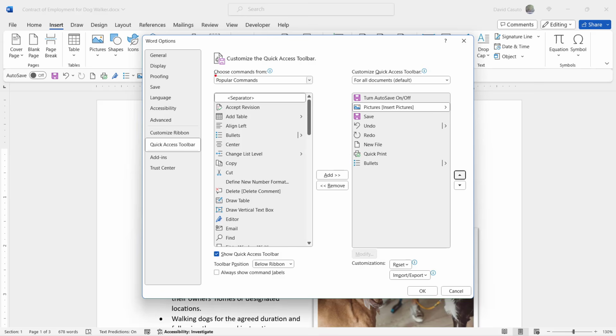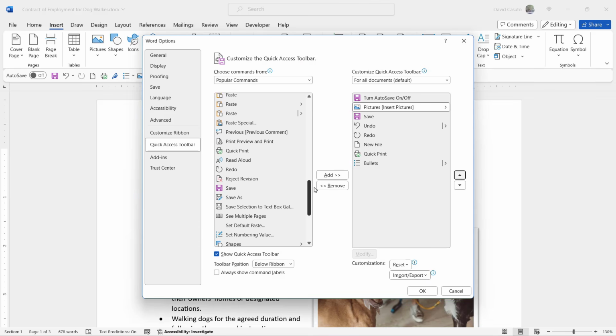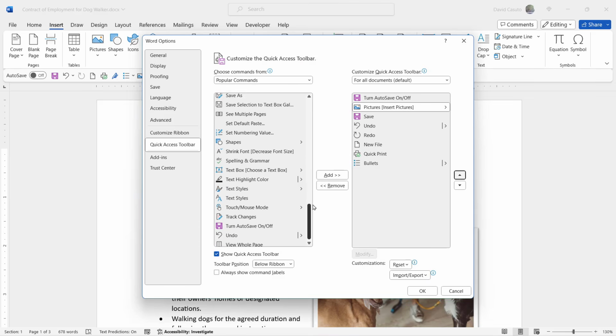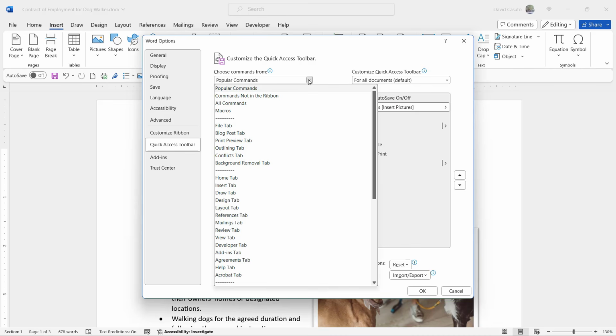Well, earlier we talked about the left side. Now these are all of our options of how we can take it from here and then bring it over to here. Currently, we're just looking at our popular commands. Well, popular commands can show me all the ones that a lot of people use all the time, but I don't see that particular set of tools. So what I need to do is click on this little drop down, and you can see how it's filtered out by different tabs and also by different categories, like things that are not in the ribbon, right?